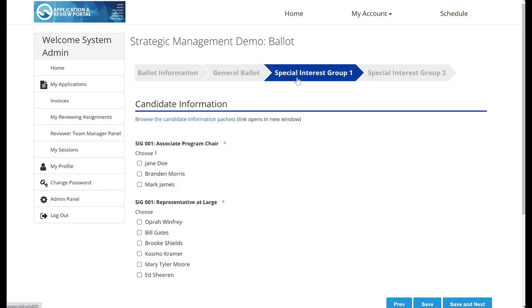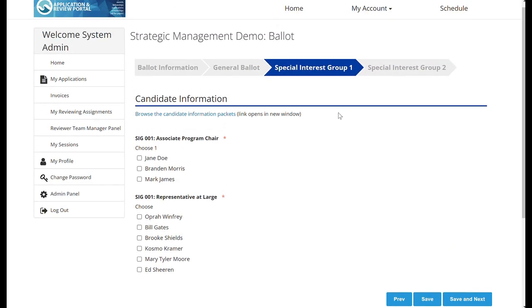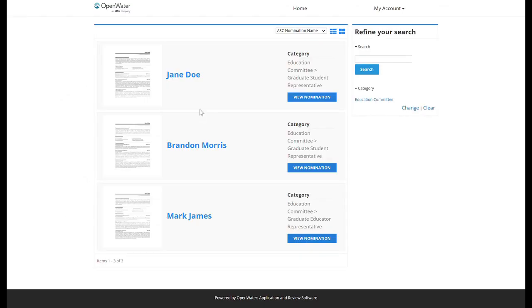As we go special interest group by special interest group, one other thing I wanted to highlight in the ballot submission process is that you can include any information such as custom HTML. And in this case, we're going to link out to the OpenWater gallery so that we can see the automatically generated nomination packets of everyone that's on the ballots.